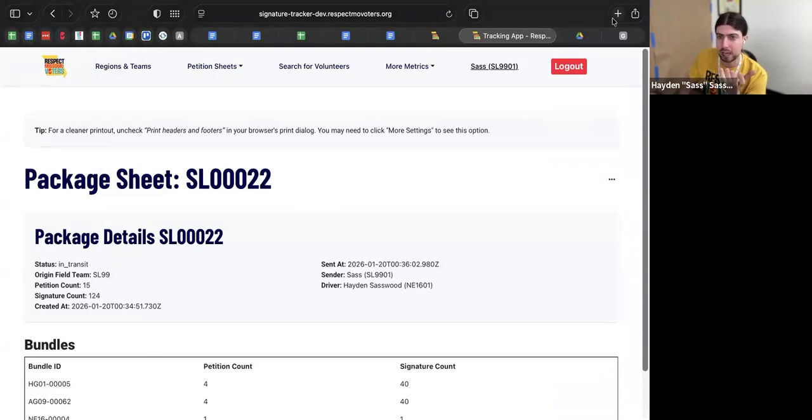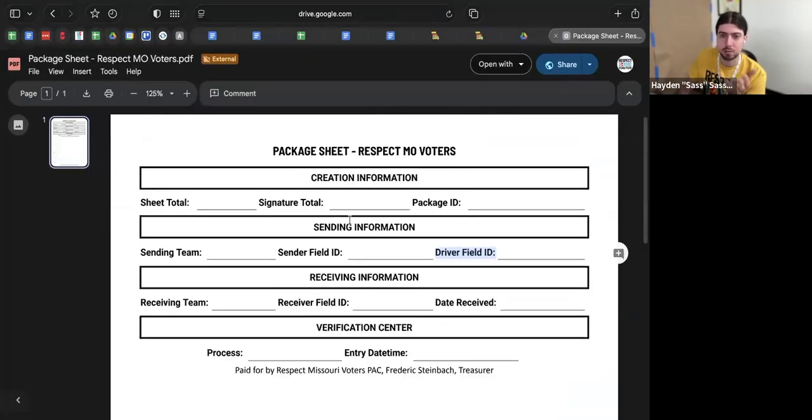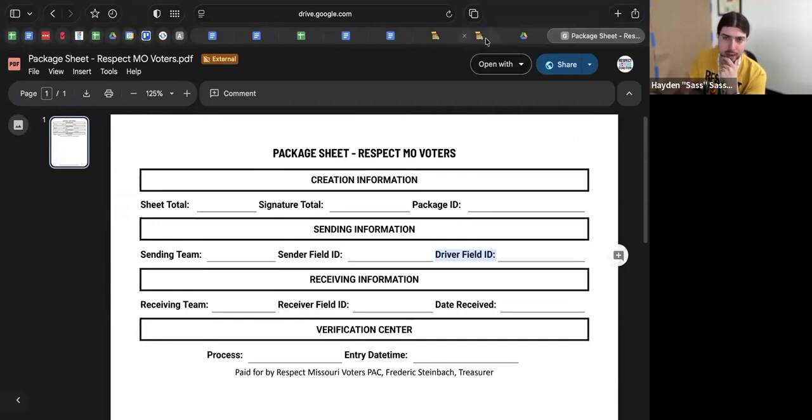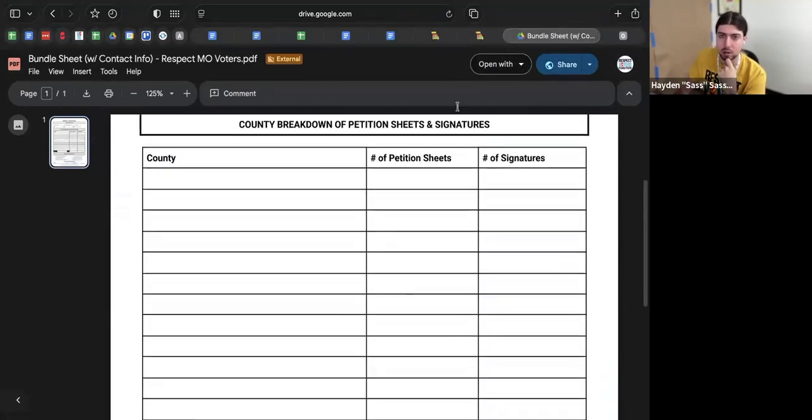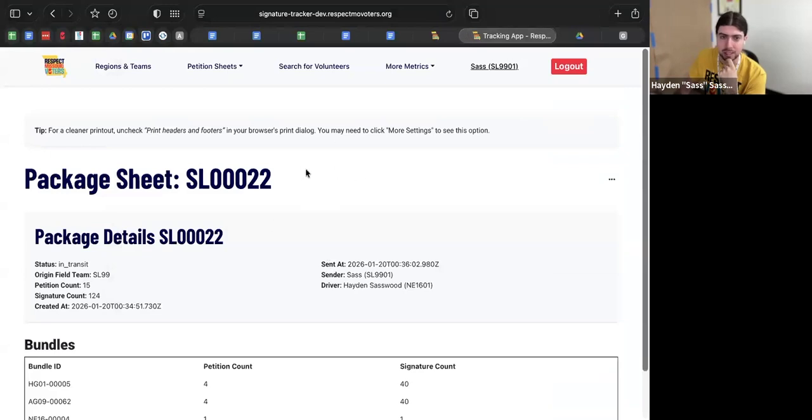Also, if you just don't feel like writing it out and you don't want to use the physical package sheet, you can just create your package and print out a package sheet. If a bundle sheet you have is wrong, we have the same thing for bundles. You can print out a bundle sheet.